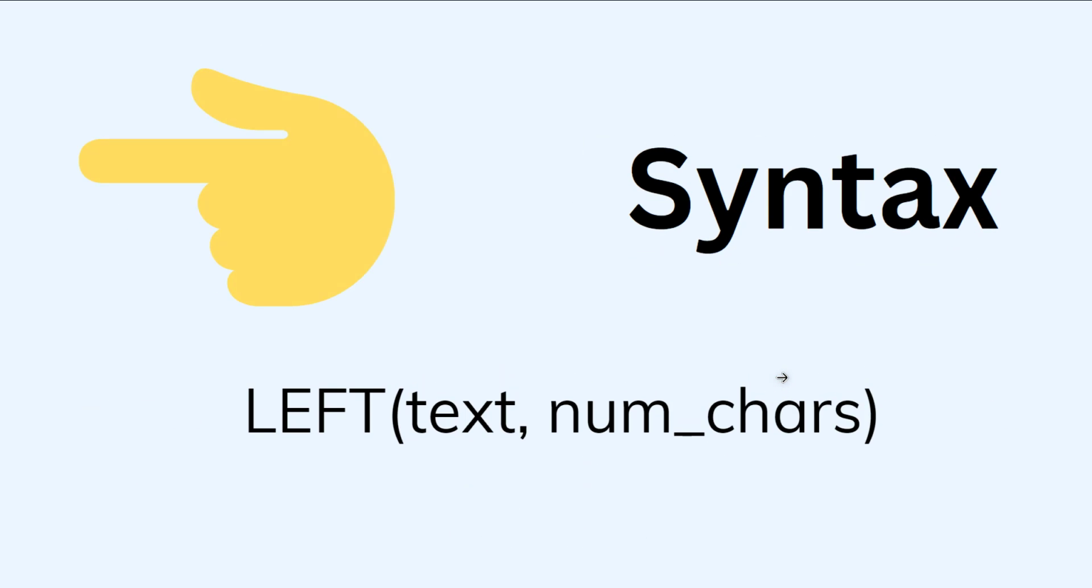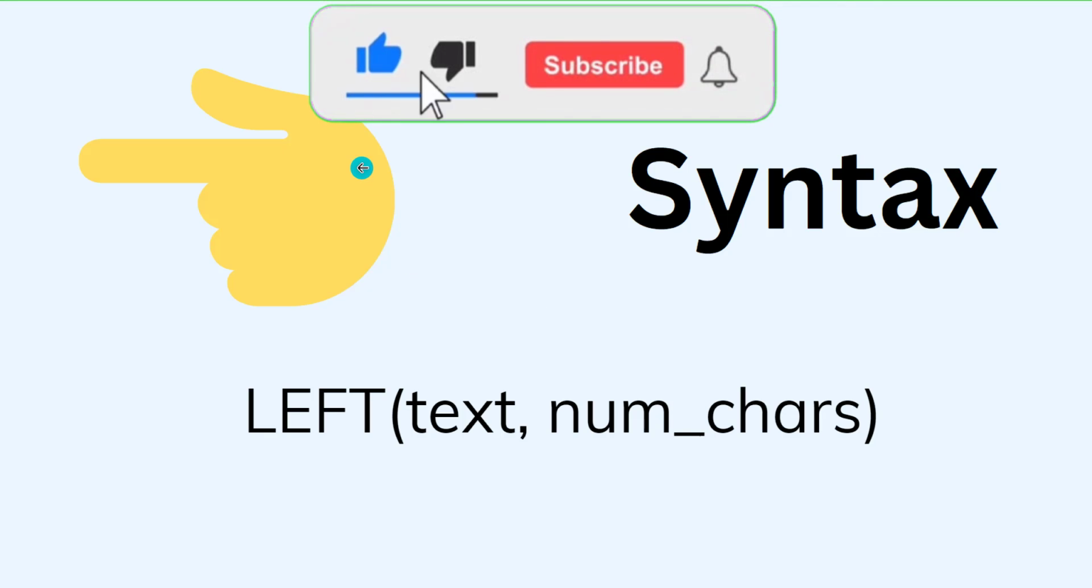Here we pass a text. The text parameter specifies the text string from which you want to extract the substring, and the number of characters specifies the total number of characters that you want to extract from the start of the text string. So let's proceed and learn how we can use this LEFT function in Salesforce Lightning as well as the classic user interface with the help of an example.